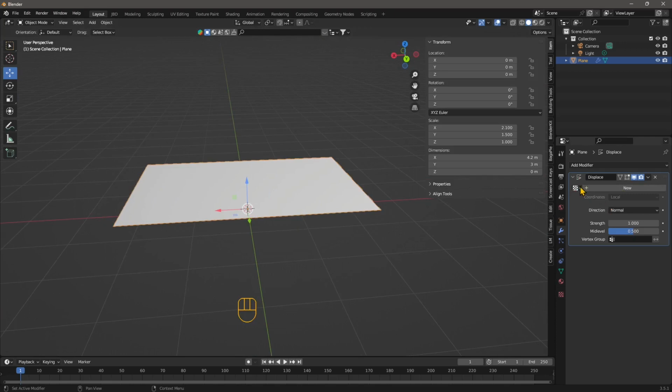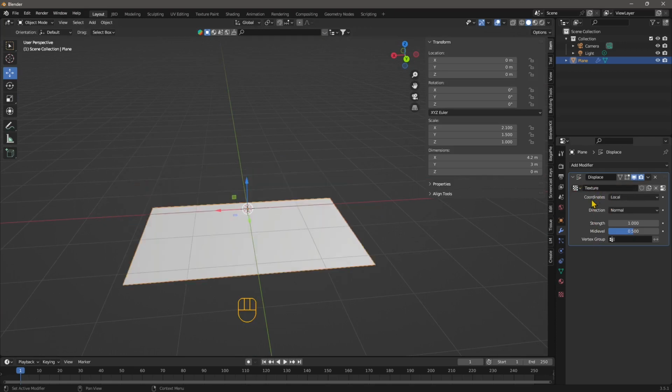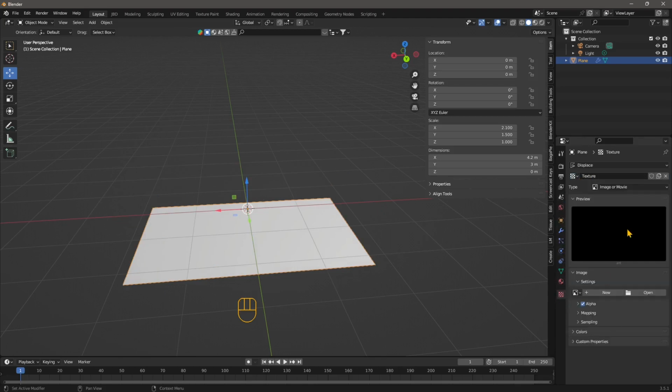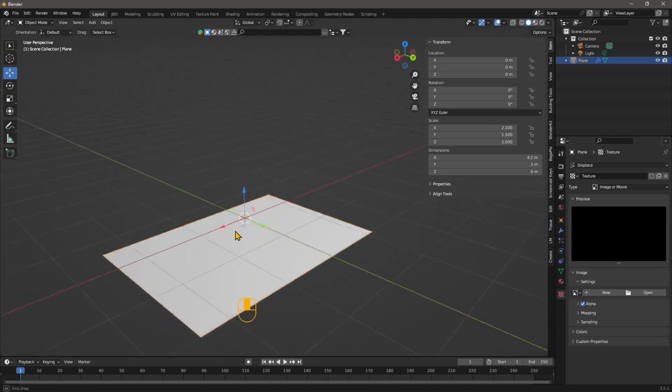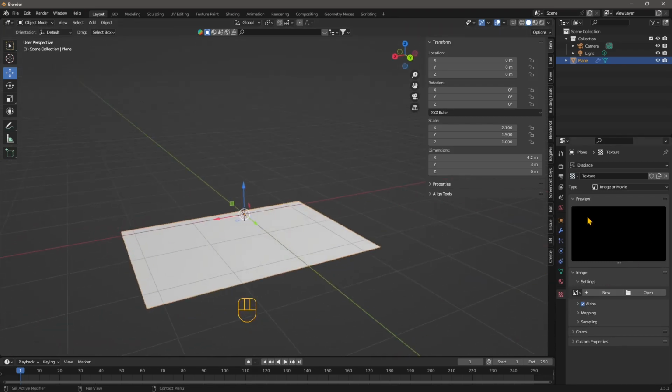We need a texture. So I need to click here on New, and this is going to create a new texture. Now, if I go down in this panel, all the way down here, you can see that this texture is completely black, which means it doesn't have extruded parts, because extrusion will be represented by white, and the non-extruded part will be represented by black. So we don't have anything at the moment. Now, I already have some, and I will show you how you can get it.